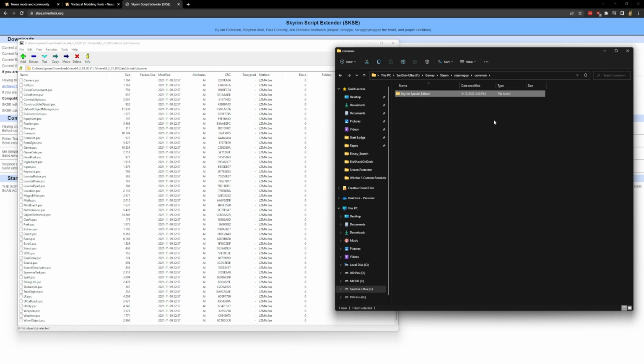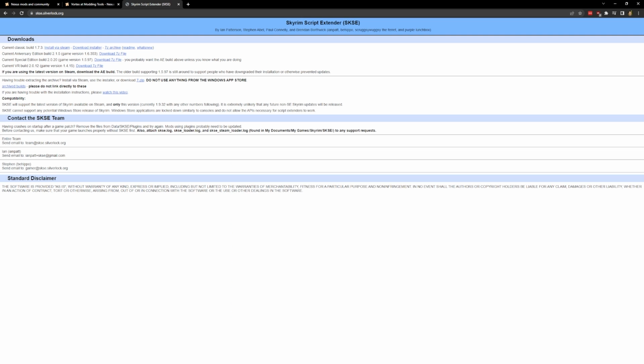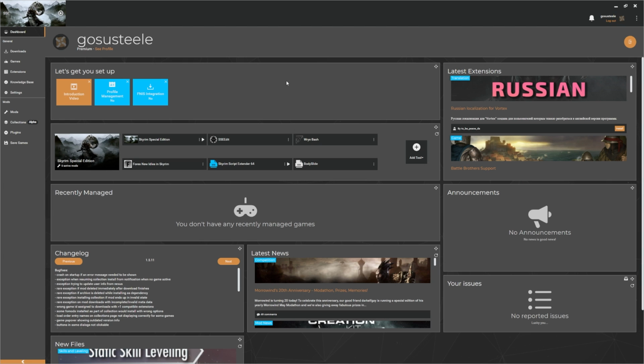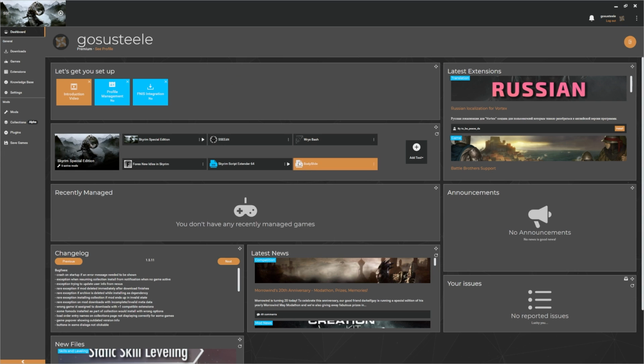So now we can actually start using other mods that rely on SKSE, such as SkyUI. If we go to Vortex, you can go to your games. To run SKSE from the mod manager now, all you do is right here, you see skse64. It's already going to be looking for that specific exe file. You just hit play and it'll open up Skyrim for you.